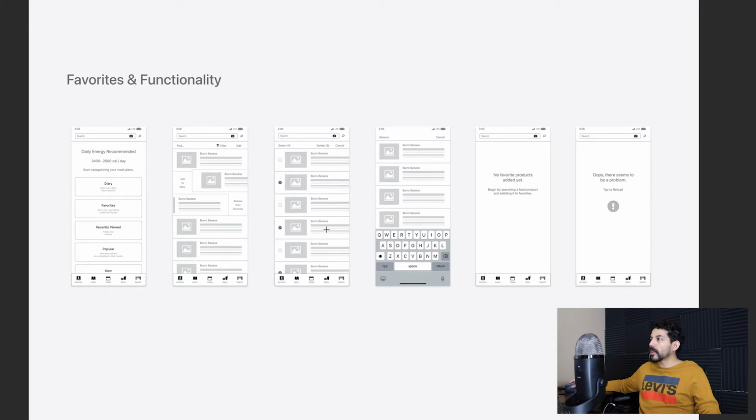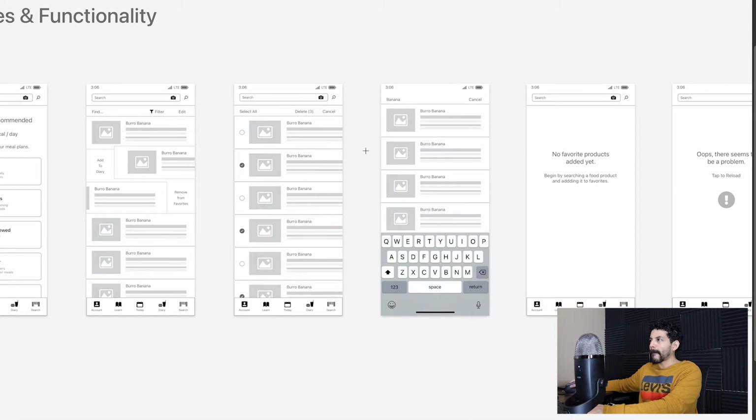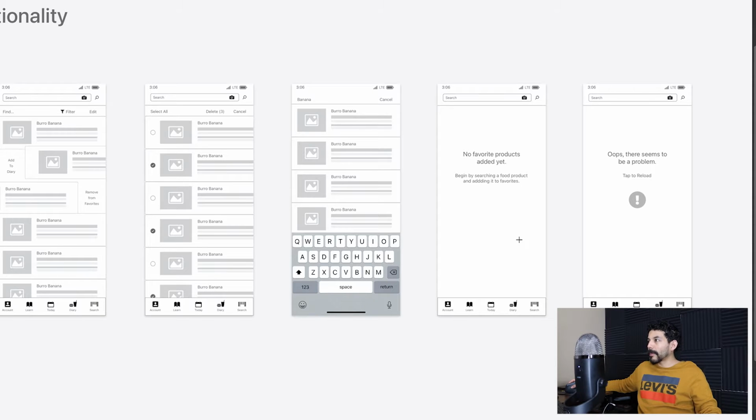So when a user goes in, let's say they make an account and they go to the favorites functionality I added, where they're able to see their favorite fruit products. If a user is new and they decide to see if they have any favorites in their account, it's not going to show any favorites. It's going to show no favorites. I added in this screen right here, no favorite products added yet. And there we go: begin by searching a food product and adding it to your favorites.